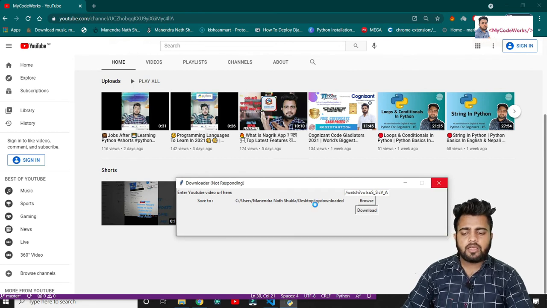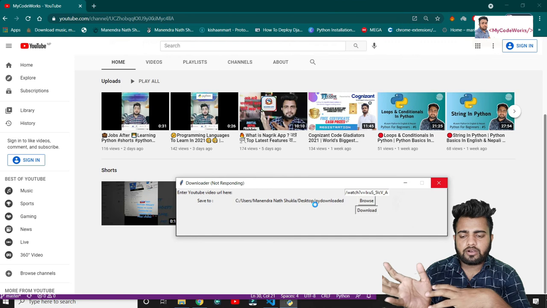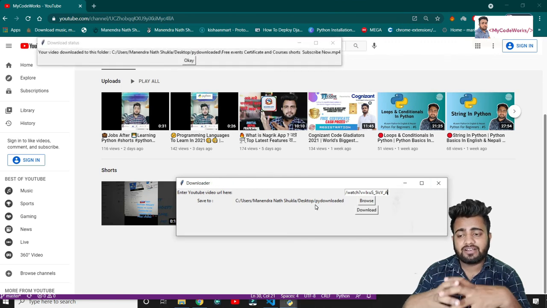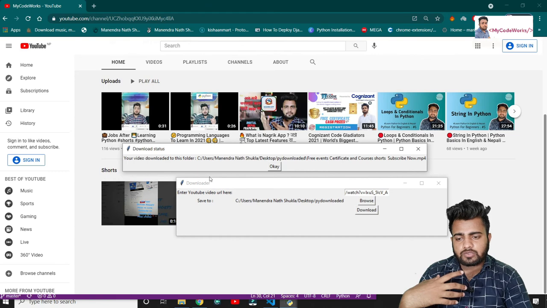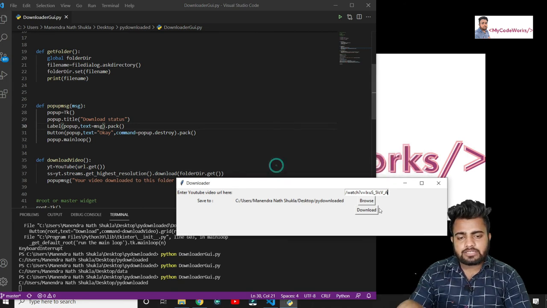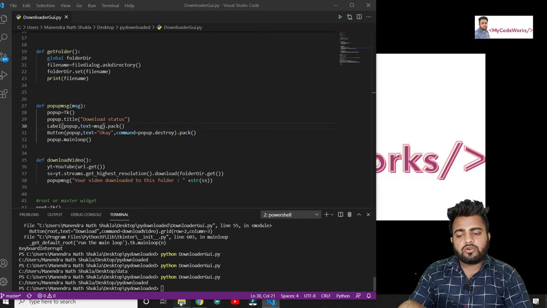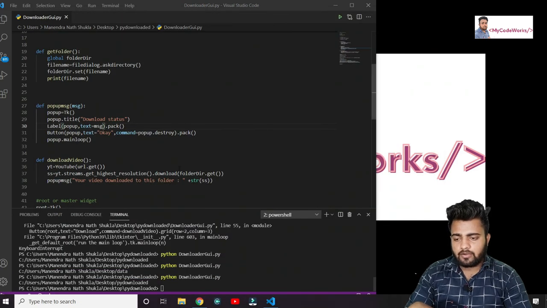Once I click on the download button, if the download is completed, we will get a pop-up window that will say that your video is downloaded. Now it's showing not responding, but it doesn't matter, it's not an error, because the video length is more and the quality is more, so the download size will be more, that's why it will take some time. And see, the download status is saying that your video is downloaded to this folder, you can check it out, right. So okay, now let me check whether we have downloaded that video or not. So let me click on that. Yeah, boom guys, here we can get the video, right.